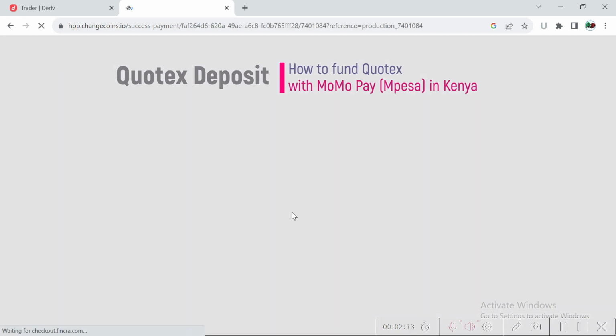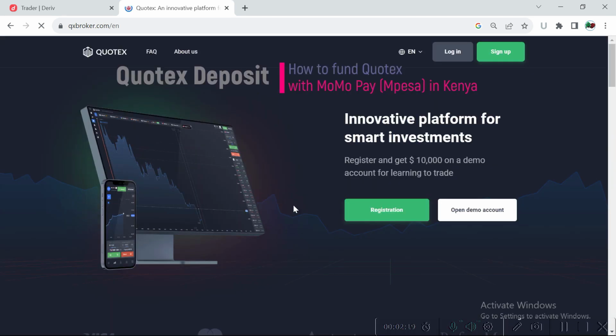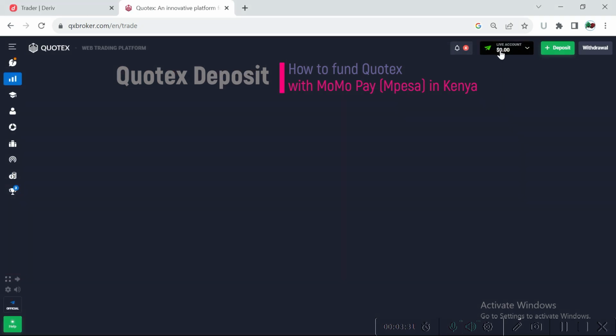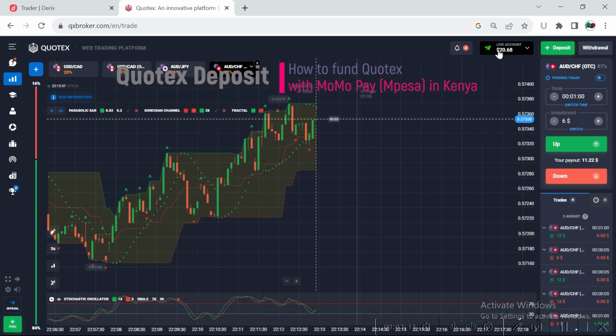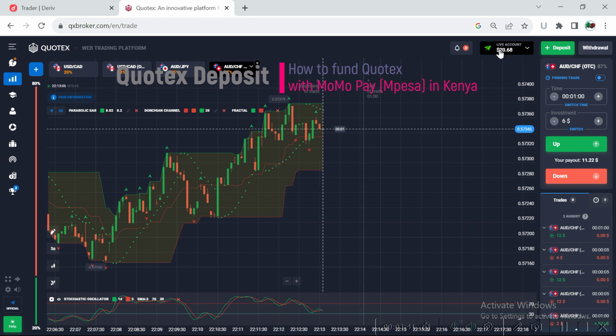Once that is done, wait for Momo Pay to redirect you back to Quotex and your account will be funded almost instantly. Now, if you refresh your account, you'll see that the amount has already been deposited onto that account. That is how easy it is to fund your Quotex account in Kenya. Use Momo Pay and you can use Equitel, Airtel Money, or M-Pesa.